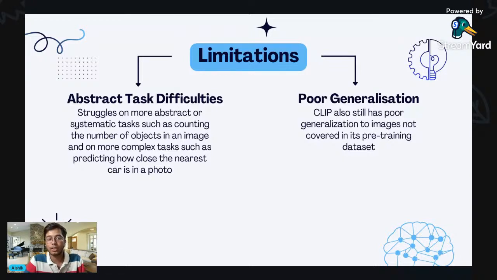Now, if we try to talk about the limitations of the CLIP model, CLIP is very sensitive to the classes of a particular dataset that we feed to it. The manner in which these classes are designed can heavily influence both model performance and the model biases.